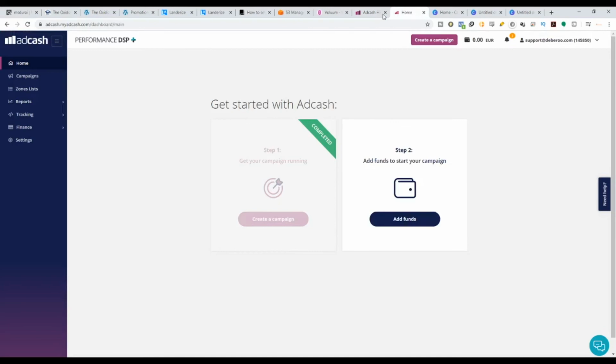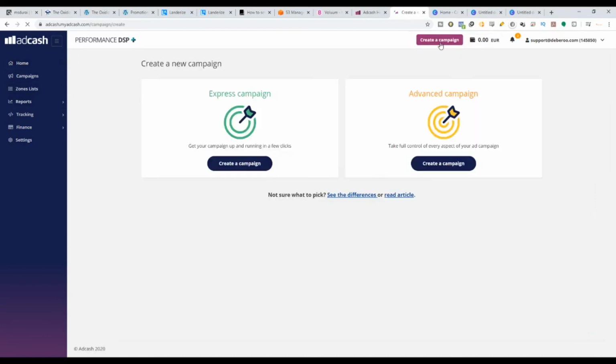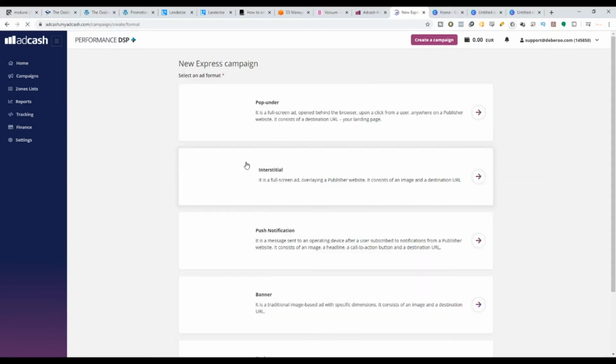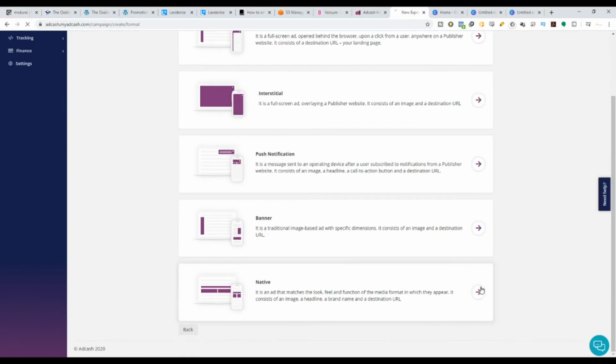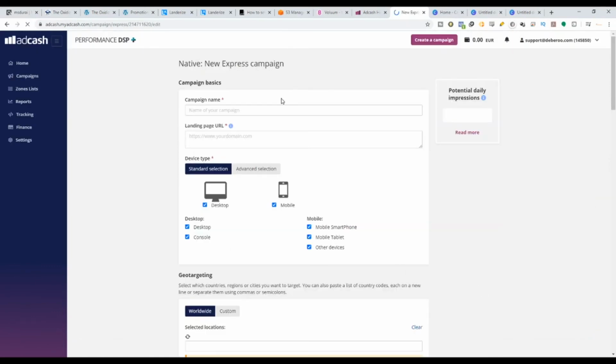So once you sign in, this is how it looks. Pretty much I need to add funds, but I'm not going to do that. I'm just going to show you a sample. Maybe later on I'll do that, guys. Once you're here, you go to create campaign, and then we are going to create an express campaign. You can use advanced campaign if you want to as well, but there's nothing much different, guys. So we're going to create an express campaign. We're going to choose our ad format. We're going to do native, guys. We love native, right? So we're going to do native.